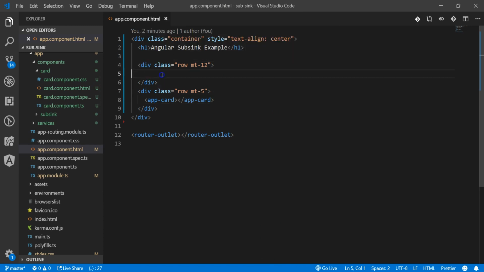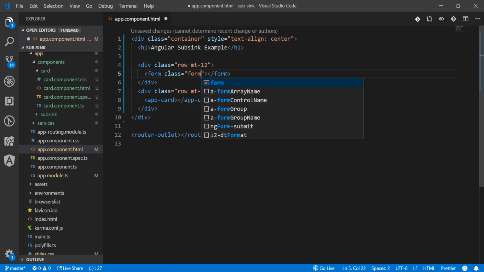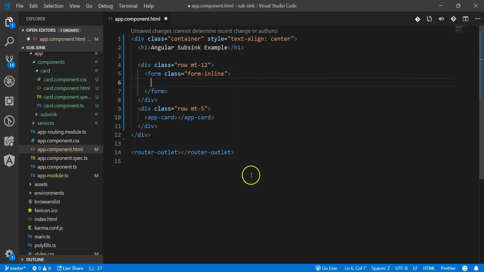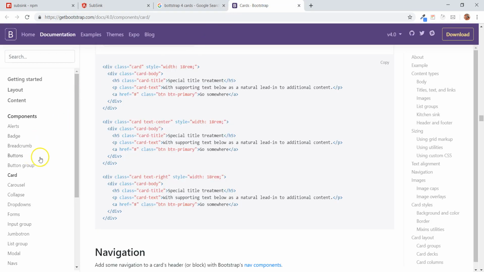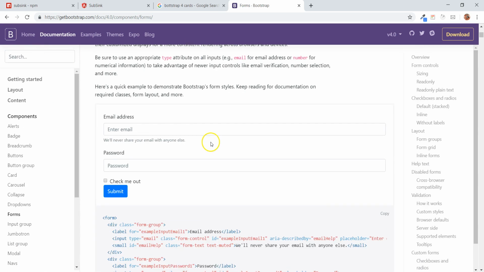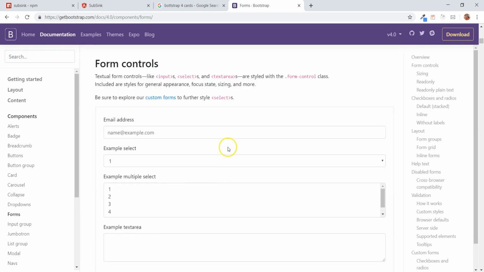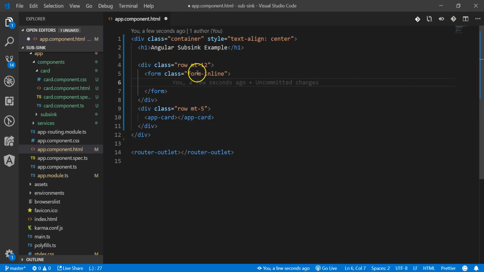So here inside this div, I want to add a form. I'm going to add a form, and this is going to be an inline form. So set a class. The class right here is going to be form-inline. You can search for this right here, look for forms, yeah, for Bootstrap forms, and then you can look for inline form or whatever type of form you want to use, whether horizontal or inline, whatever, you can just copy and then paste it right here.